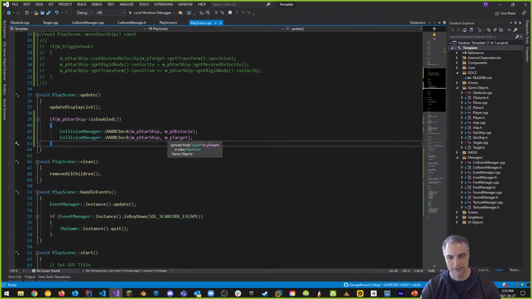And that, my friends, is AABB collision detection. So axis aligned bounding box, where two things overlap, to create that very simple collision detection to see if I collide with my Starship and my obstacle, and then checking to see if my Starship and my target collide. You need to do this kind of check every frame for each object in the scene. Okay, that's important.